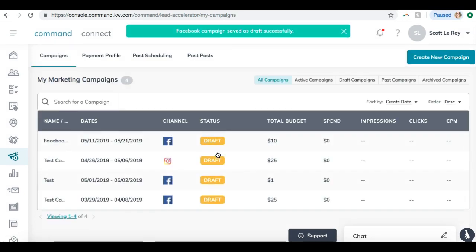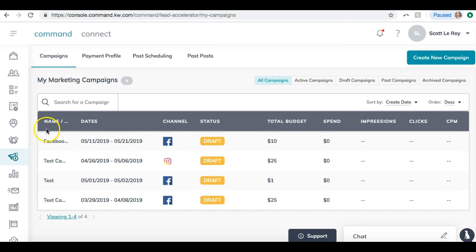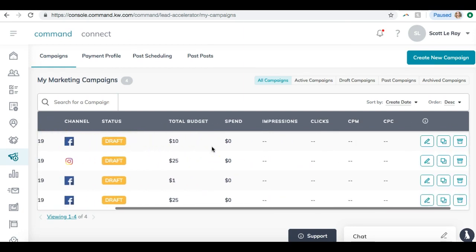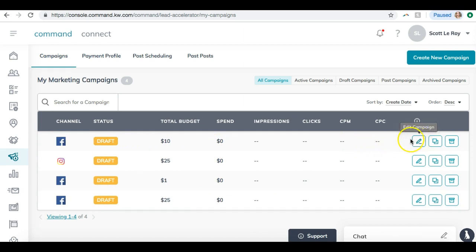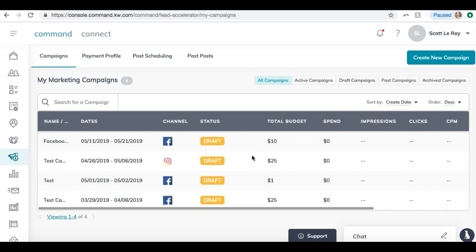And there we go. We can see this is my new draft, new campaign. And if I wanted to, I could scroll on over and edit this and actually launch it. So that's just an example of one of the campaigns that you can set up.